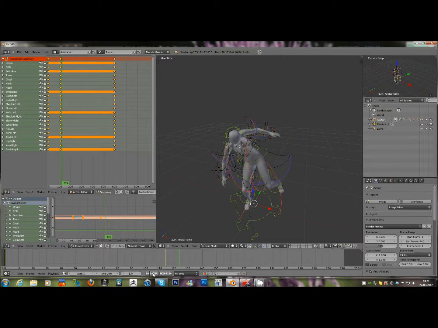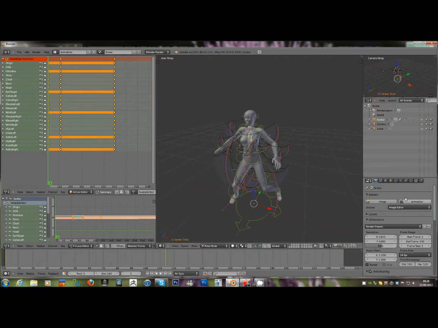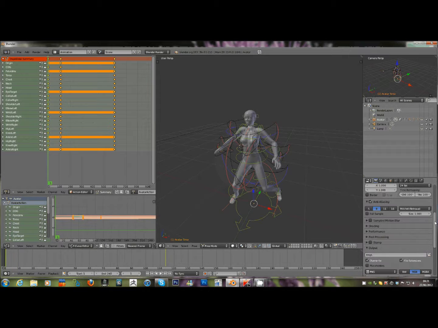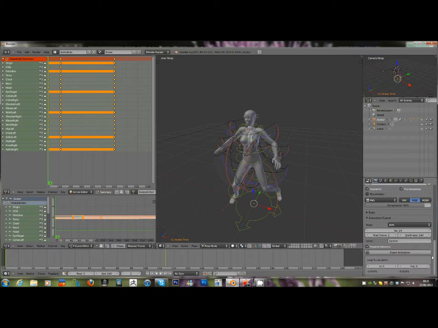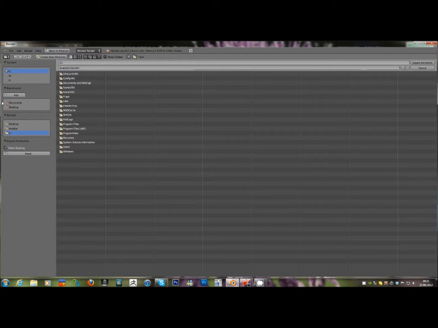Right, once you're about happy with it, on the right hand side over here, check you're on the little camera rendery thing. If you scroll down here, we should find animation export. It needs to be on BVH. You can adjust the frames per second. It comes out at 24, but it's not entirely essential. Then you hit export animation.